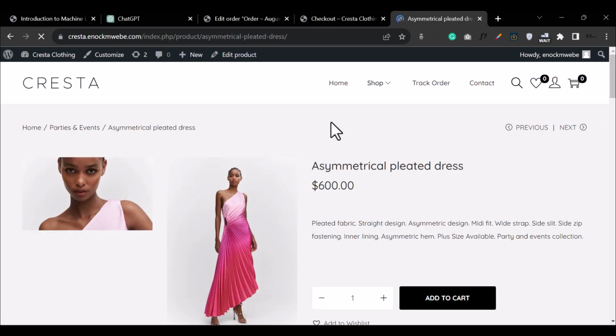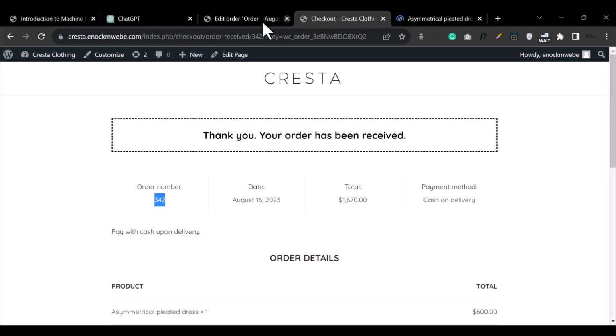So basically that's it. So everything works well on this side.